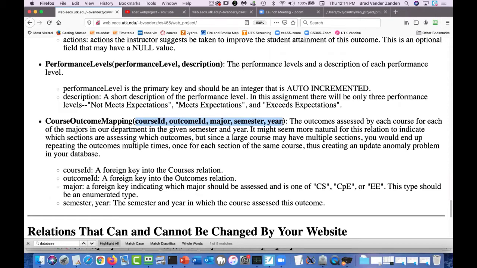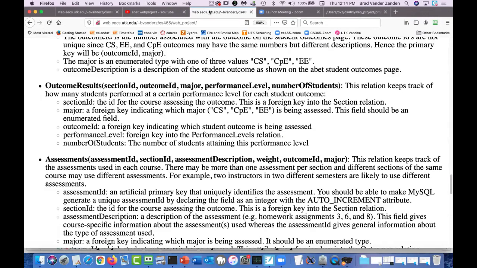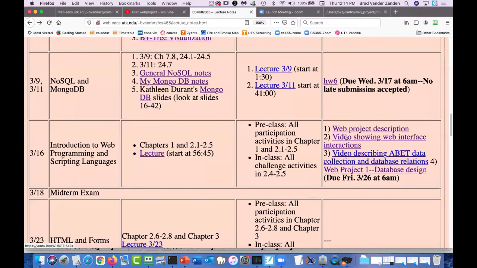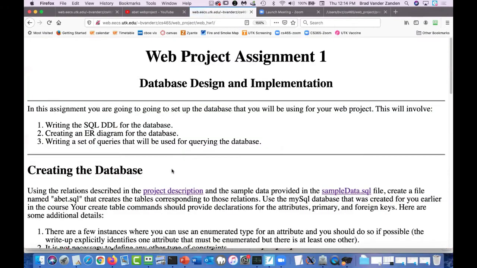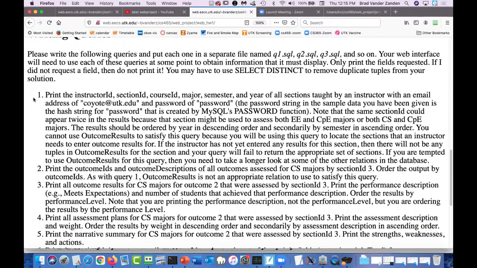the result you need for the first question, which was print the instructor ID, section ID, course ID, major, semester, and so on. But that's what was going on: you're getting that information with this query.